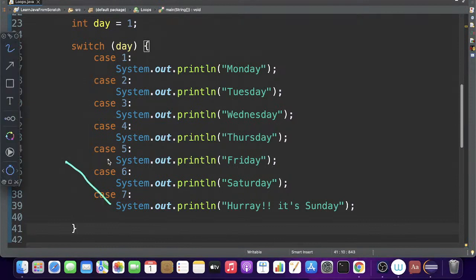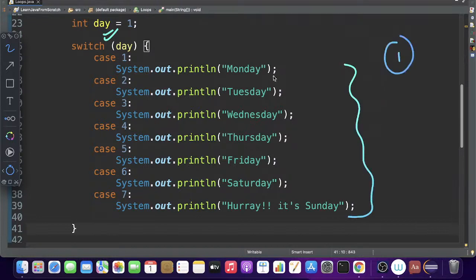Yes. So now let me explain how switch works. This is a variable. I have several cases. Let's say over here we have 7 cases. If the number is 1, we print Monday. If the number is 3, we print Wednesday. If the number is 5, we print Thursday. If the number is 7, we print, hooray, it's Sunday.